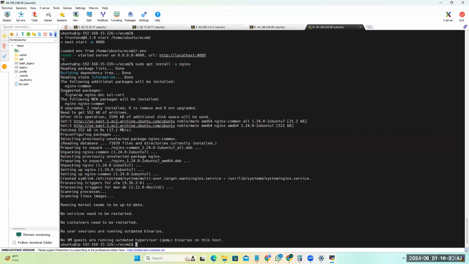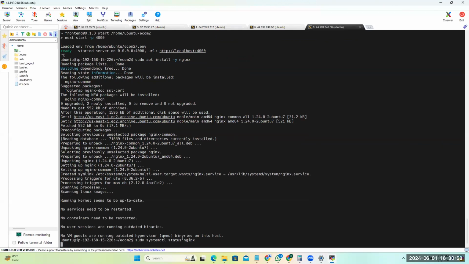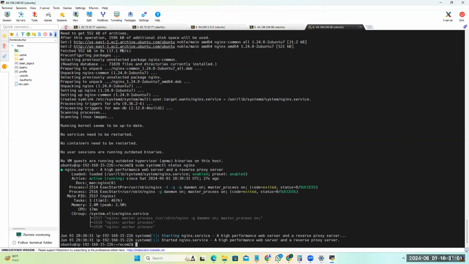Okay, now we need to check whether it is successfully installed or not. For that, the command is sudo systemctl status nginx. Now, if I hit enter, you can see it is active and running. So our Nginx is installed successfully.